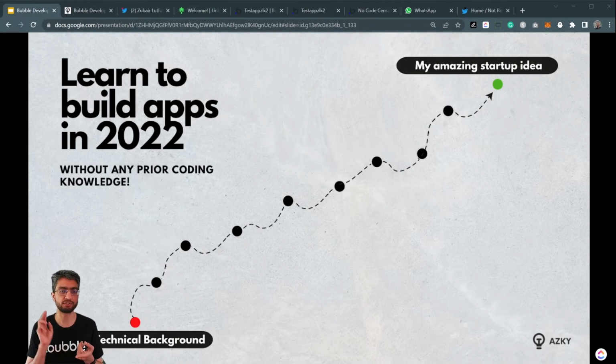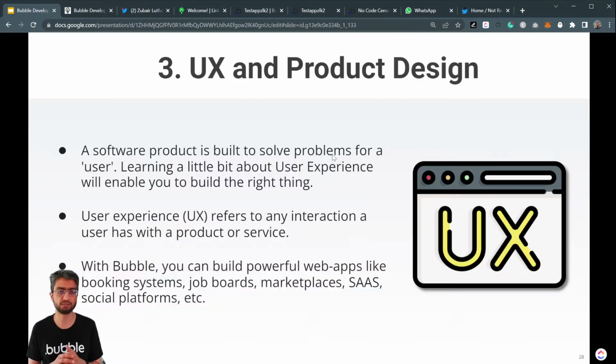So, as part of our series to learn how to build apps in 2022 without coding, the next section we're going to look at is UX and product design. Okay, so a software product, why do we build software products? We build them not because of the software itself. Well, as engineers, I'd like to build software just because of the software itself. But the actual thing that we are trying to do is to solve a particular problem for a particular person.